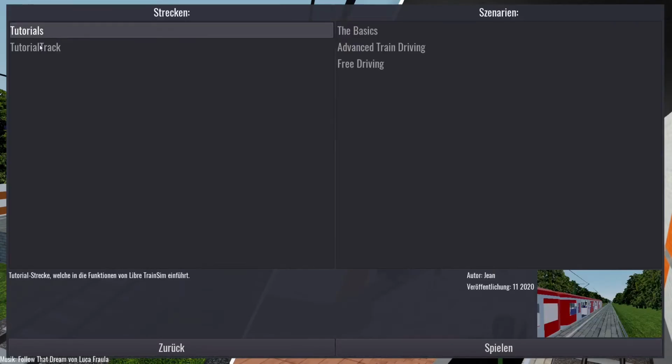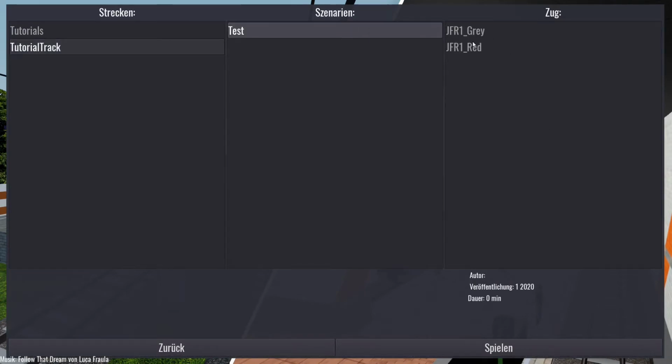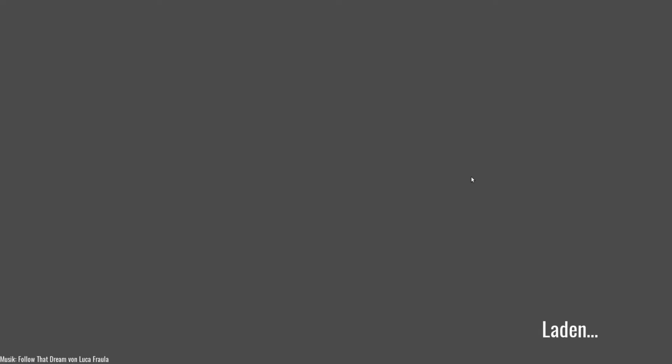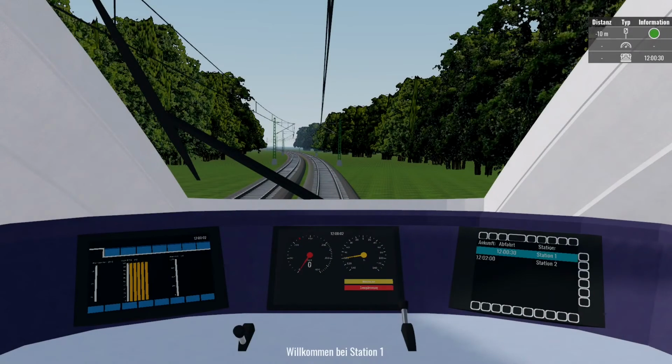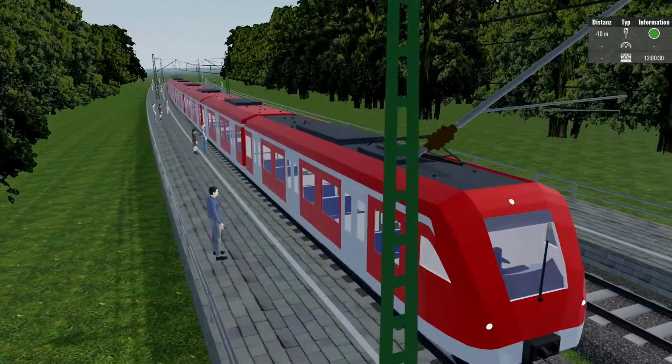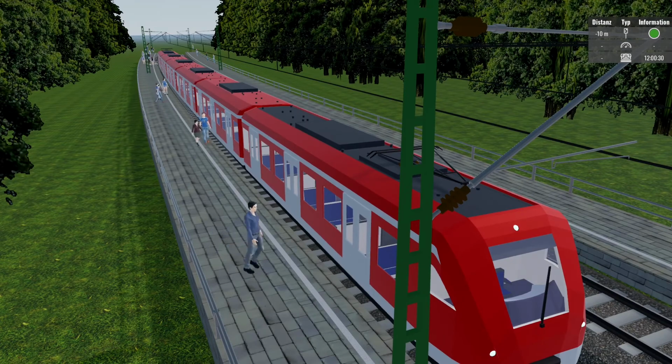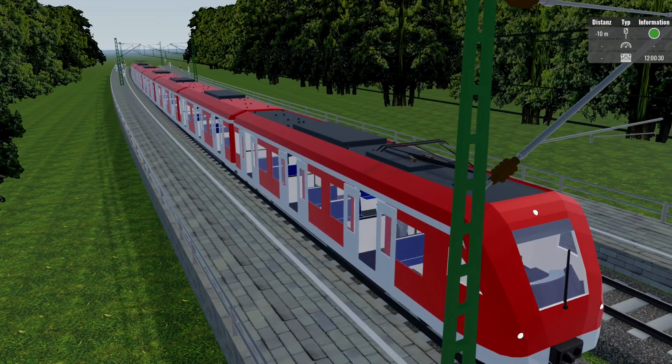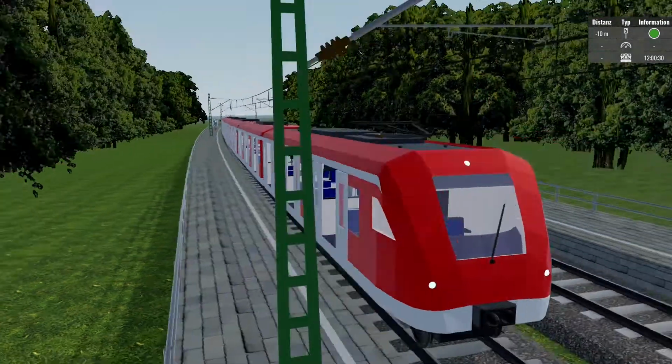Select play, tutorial track, test our train, and let's go for it. Nice. Here we have station 1. Oh, I don't have any mouse in here. You see it on the right screen, station 1. Here you see some persons also. I just select P for opening the doors, and they are searching the doors and are sitting in.